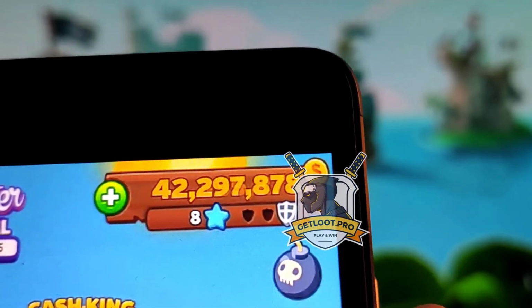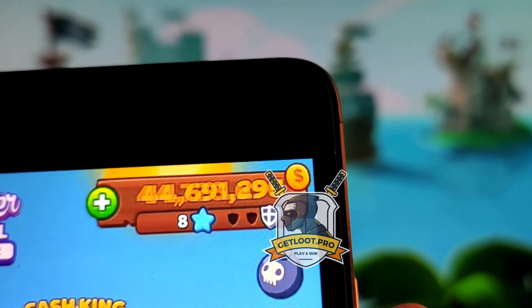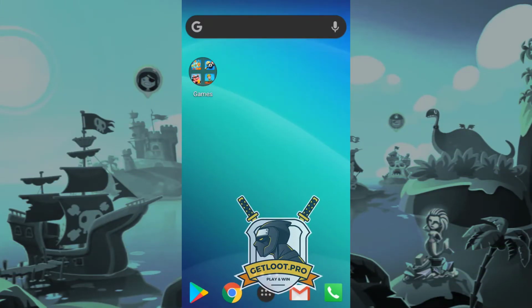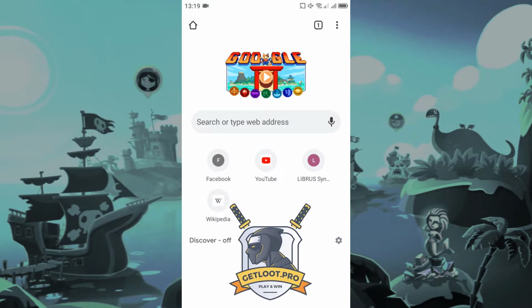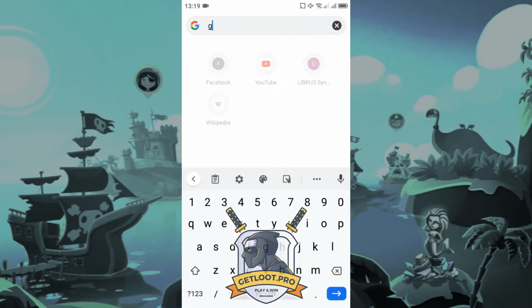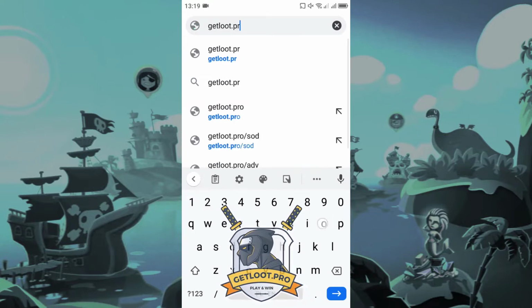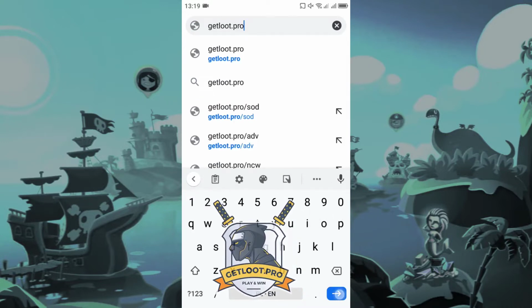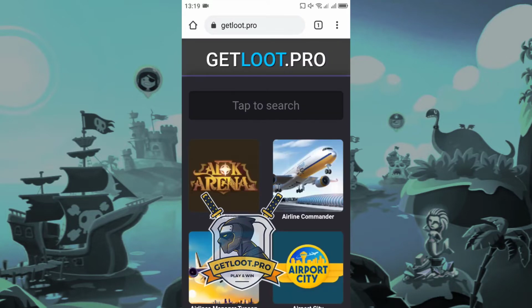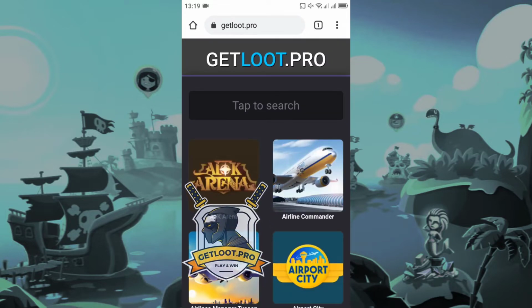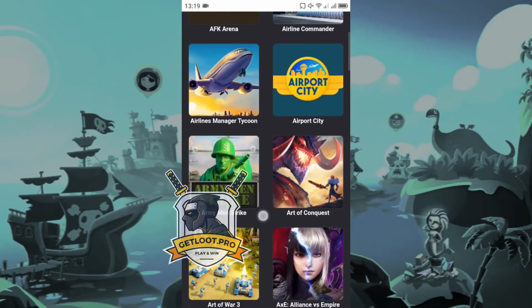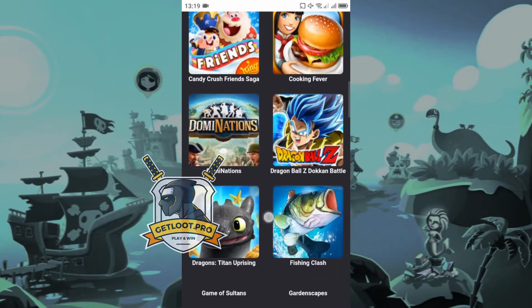Let's get started. Now jump to mobile screen records for better video quality. Open your favorite web browser and go to get.alot.pro. As you can see on this web page, you will find many mobile games. Search your game and go to the next step.